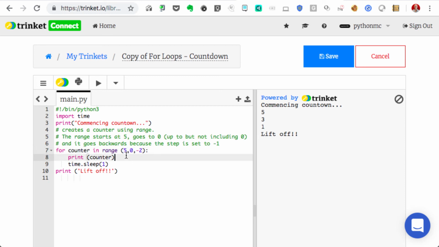So let's play with the arguments a little bit more. Let's change this, instead of a 5, make that a 10. It's going to now count down 10, 8, 6, 4, and then liftoff, because it's up to but not including 0. If I change this to a -5, then it'll start at 10, and it'll just go backwards 10, 5, liftoff.